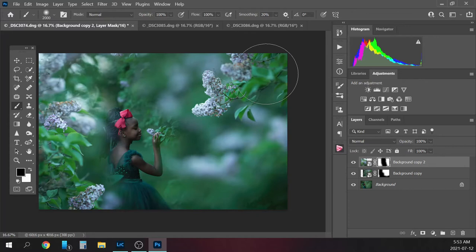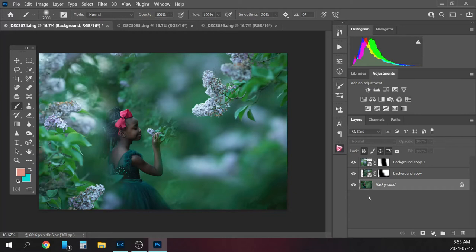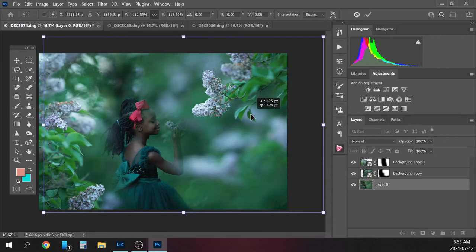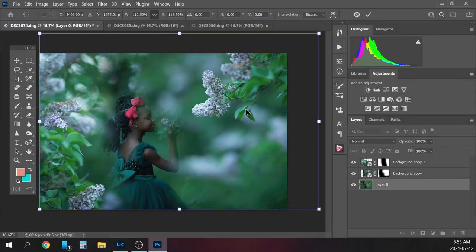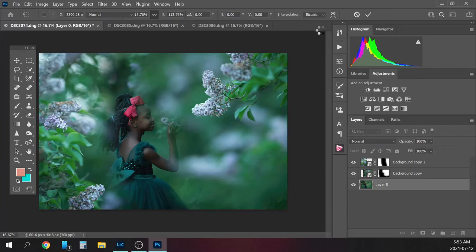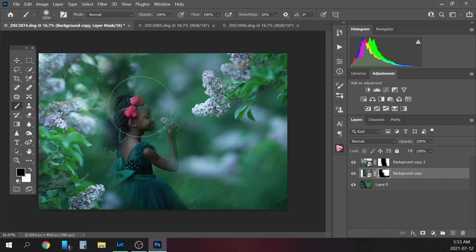All right, one thing I'm going to do now is go to my background layer, unlock it, hit Control T, and then resize her, make her bigger. Okay. So I have some painting to do, again just on her. This one.